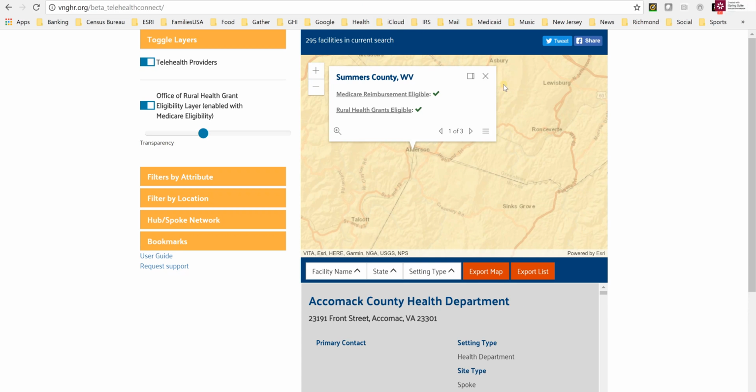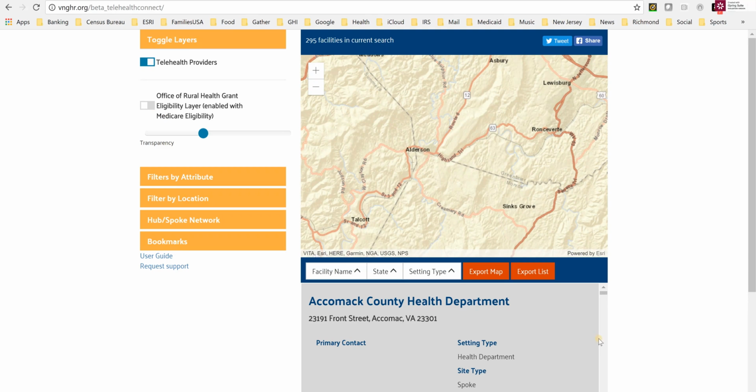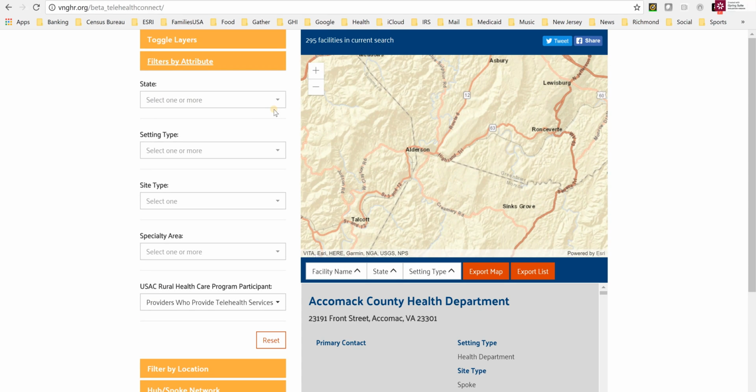I will turn off the ORHP layer for now and head over toward our Filter by Attributes tab. Through the normal workflow, you'll probably be focusing on areas that are in a particular state or states. So when you are filtering and analyzing data, be sure to filter by state first. I will go ahead and do that.